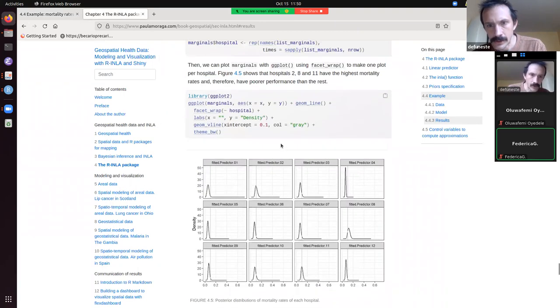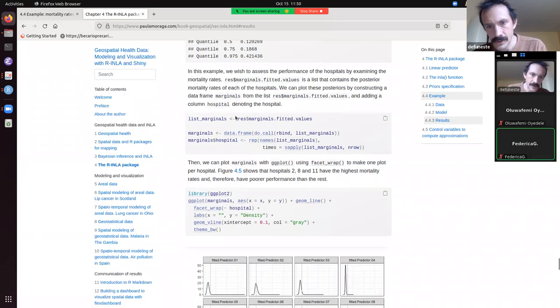Yeah, I find it quite cool. So you can also facet wrap. You get the marginal fitted value, so the value transformed by the logit function. So you get the value in your normal scale, I mean the real value scale, and then you transform this, because it's a list, into a data frame.